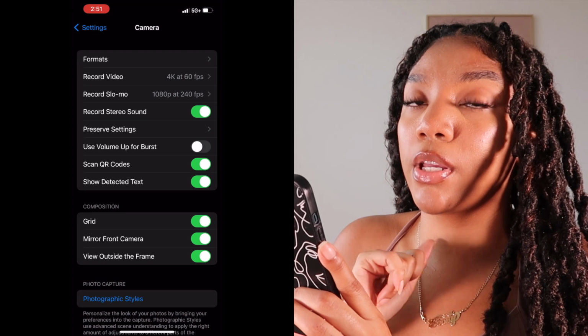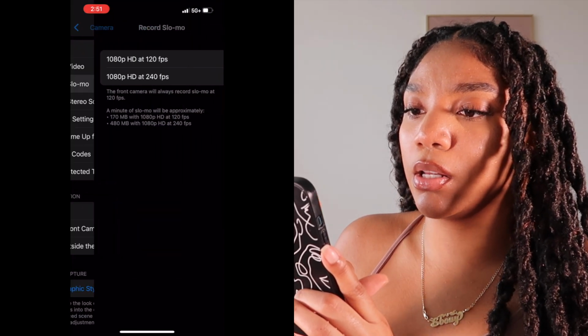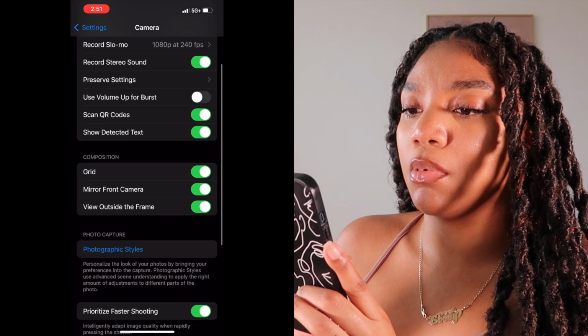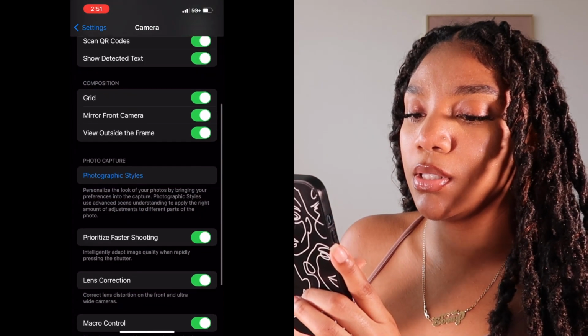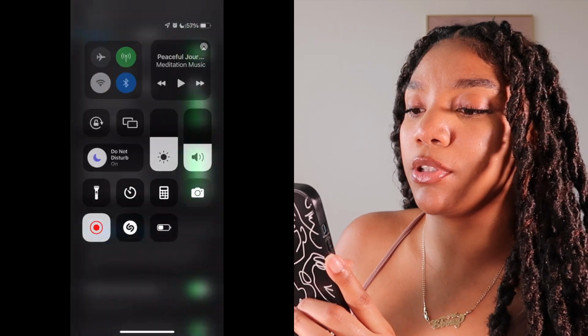I always shoot in 4K 60, and record in slow mode. I think this is the highest one, yeah, that one right there. All this other stuff is on, as you can see, all this stuff is on, cool. Now let's go to my actual camera.